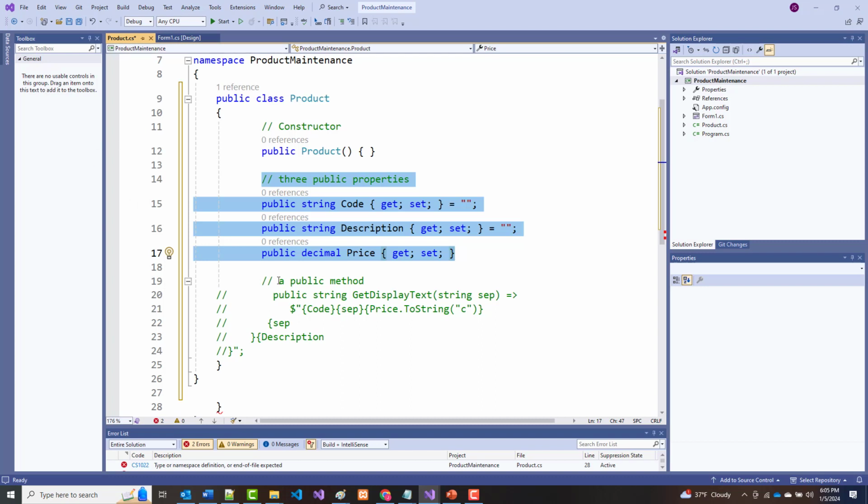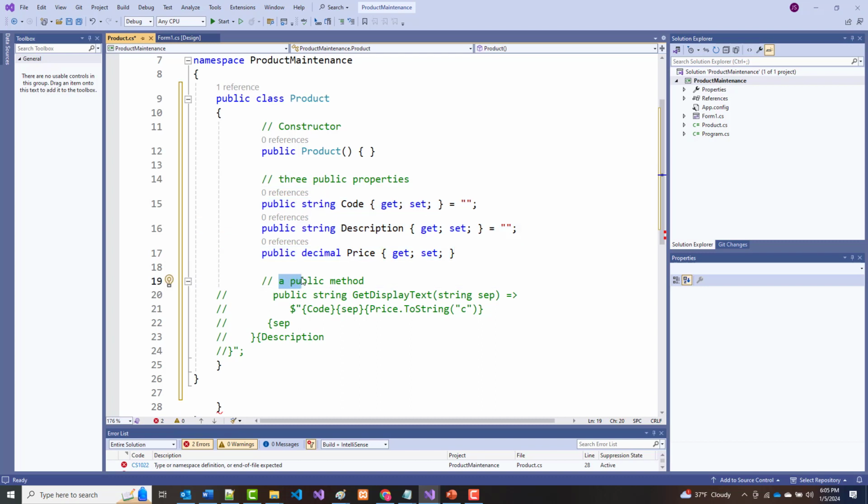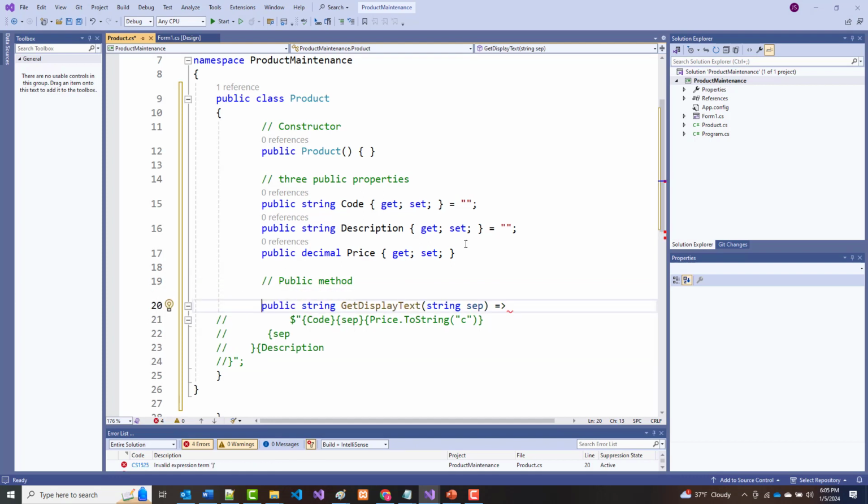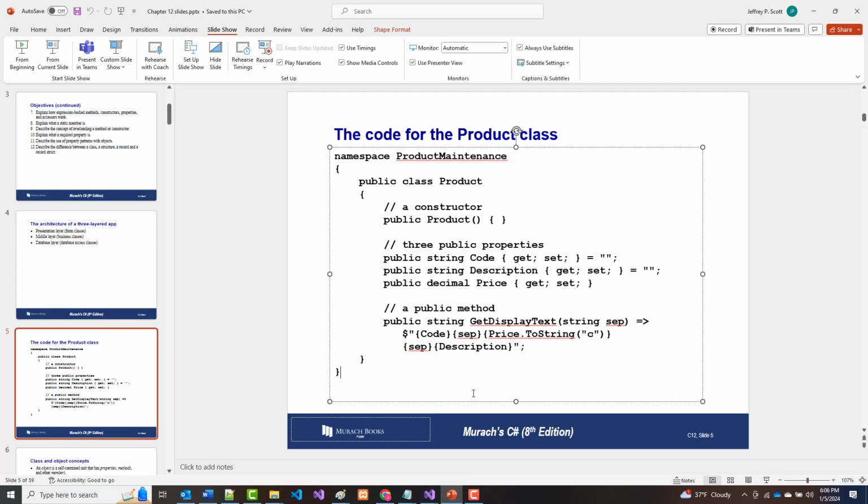Now, we do want to put a public method in here. I'm not sure why this looks as ugly as it does, but it does. So don't worry about the errors. This is called get display text. All right, so let me bring this back up from the book here.